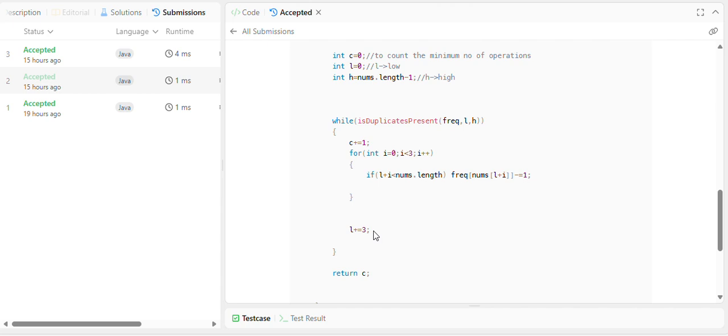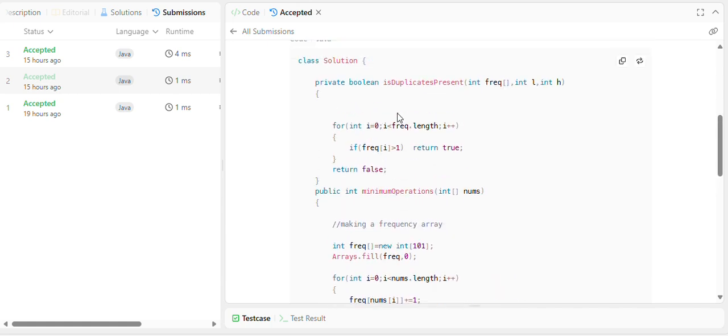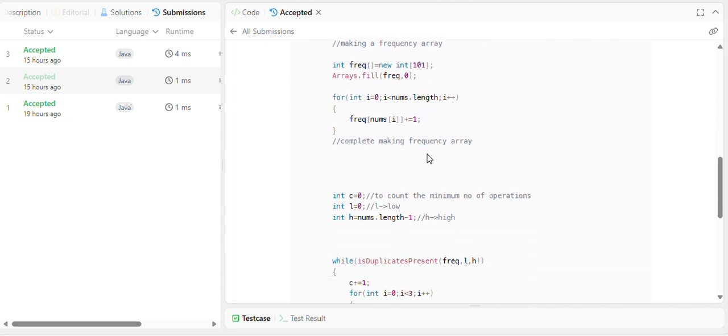And what is duplicate present doing now is just checking whether any frequency is greater than 1, which means duplicates are present. If greater than 1, then return true. If not, return false. It's quite simple.